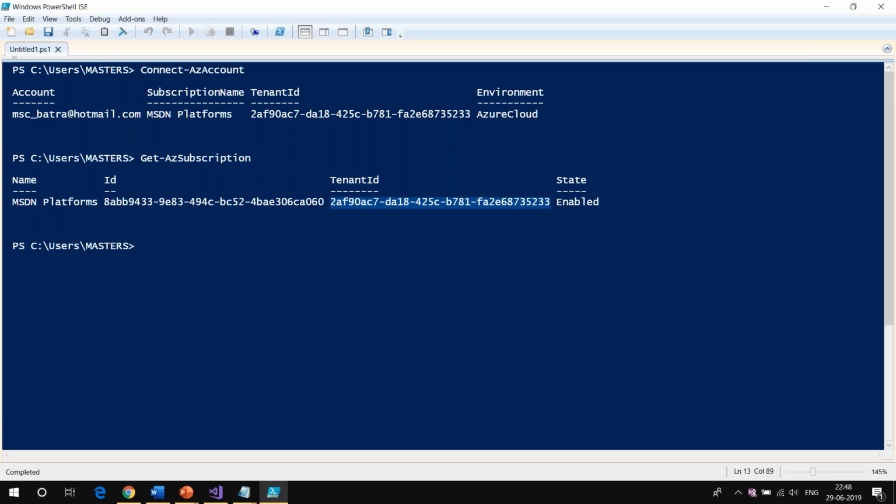Okay, all right. And there is one more question, the difference between connect AZ account and AZ login. Let's see if AZ login is there. I'm not sure. So AZ login is not there. If you can tell me where you saw the AZ login, we can talk about it.